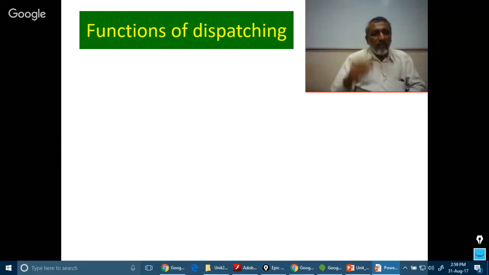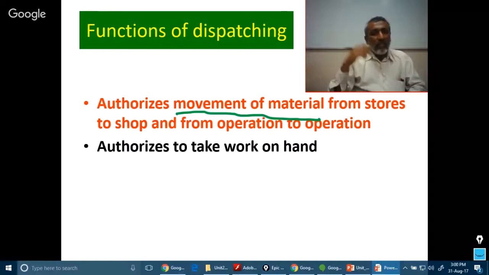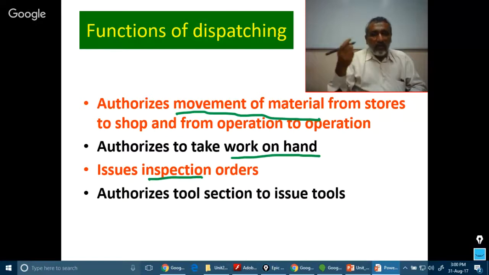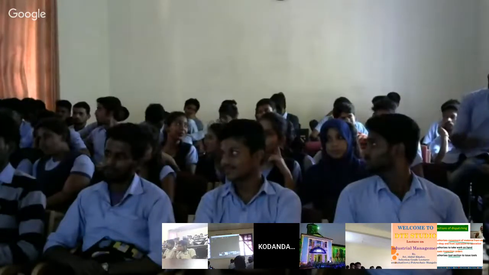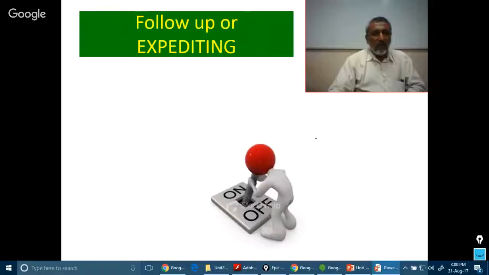Let us now discuss the functions of dispatching. Dispatching authorizes the movement of materials from the stores. Dispatching authorizes taking up the work on hand. Dispatching gives inspection orders. Dispatching authorizes the tool sections to issue tools. That means all the related sections are given necessary authority to execute their work by the dispatching order. The dispatching function keeps the production process rolling.